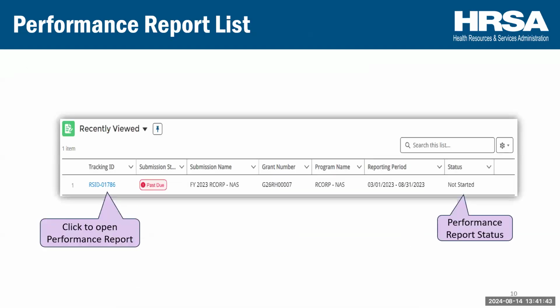So after selecting an RSID performance report from the top navigation bar or the widget at the bottom of the homepage, you will see the performance report assigned to you. The list displays the tracking ID, submission status, if applicable, the submission name, the grant number, your program name, the reporting period, and the status. To get started, you want to select the tracking ID number to open the performance report.